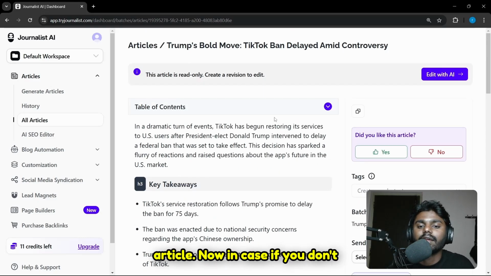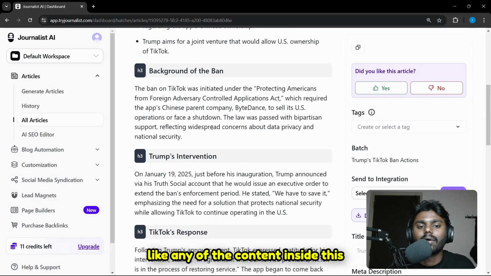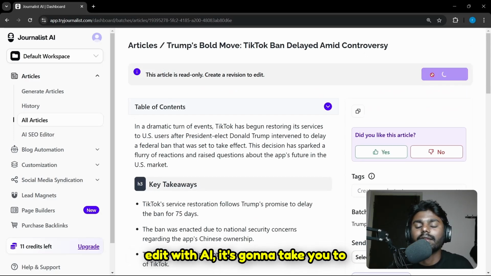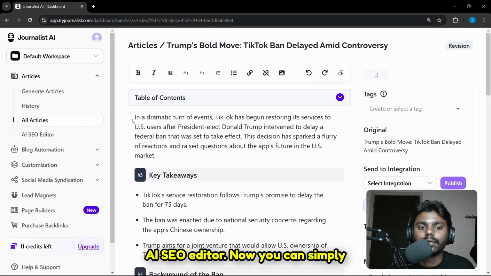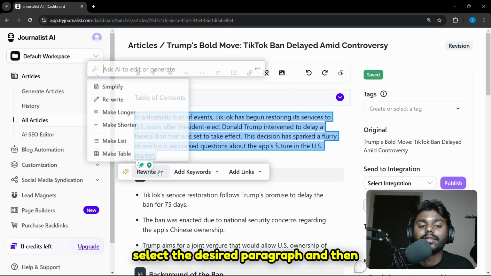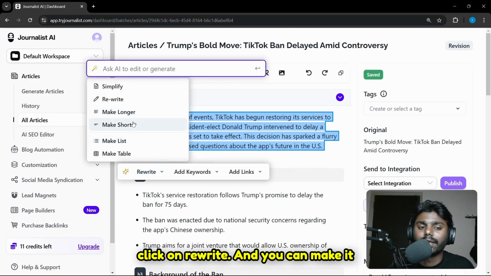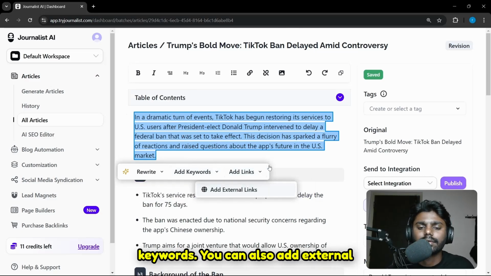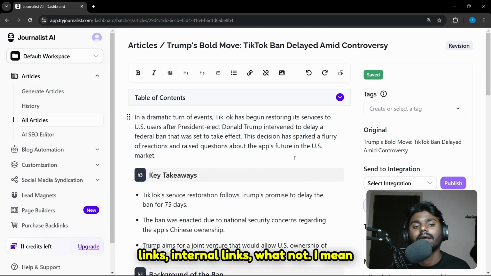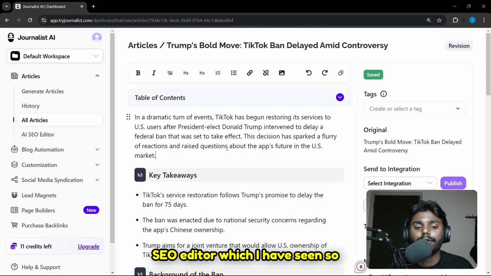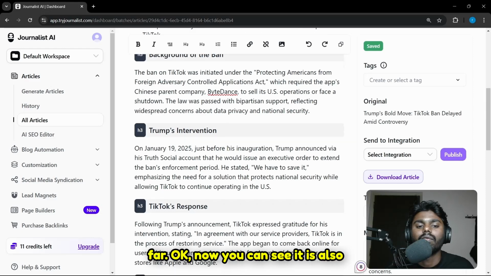In case you don't like any of the content inside, there's one interesting feature: if you click on edit with AI, it's going to take you to the AI SEO editor. You can simply select the desired paragraph and then click on rewrite, and you can make it longer or shorter. You can also add keywords, external links, internal links, whatnot. This is one of the most innovative AI SEO editors which I have seen so far.